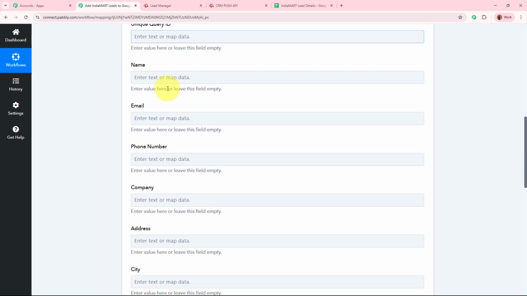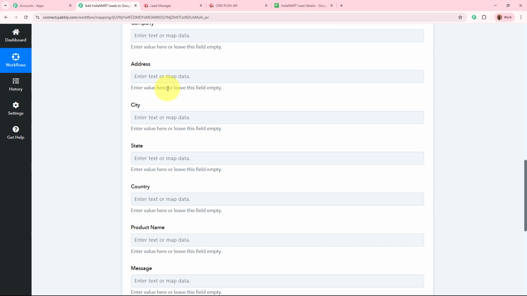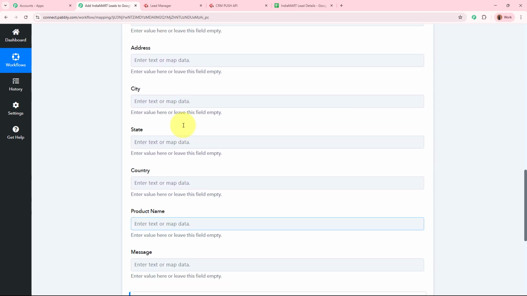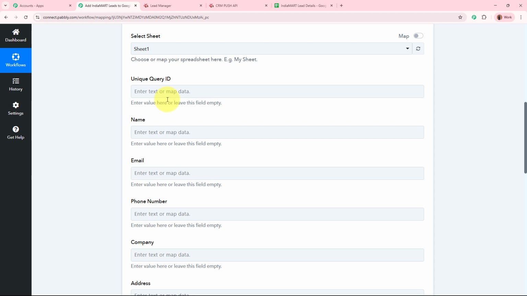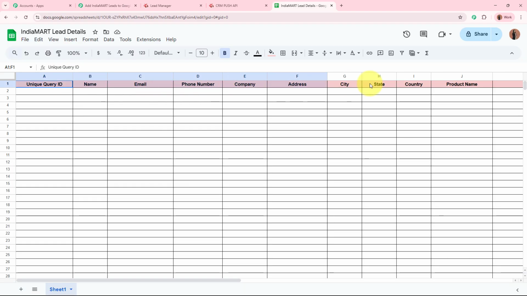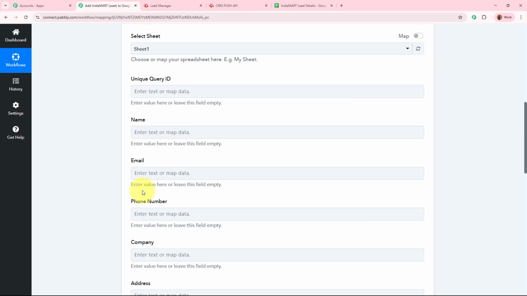Now it is asking for the unique query ID, name, email, phone number, company, address, city, state, country, product name, and the message. What are these fields? These are the headers that I've created, you can see in this spreadsheet. And under the headers, I want to create the record of my leads details.